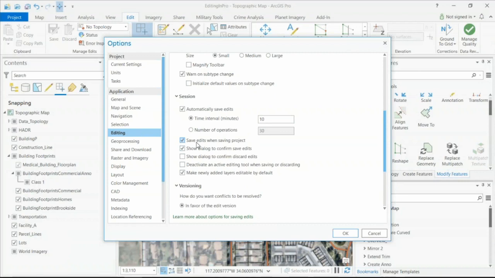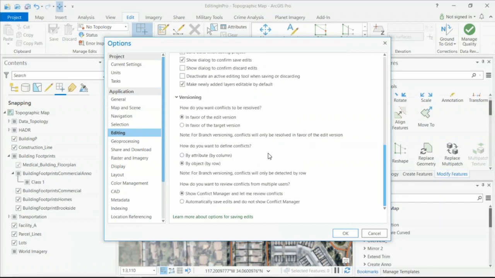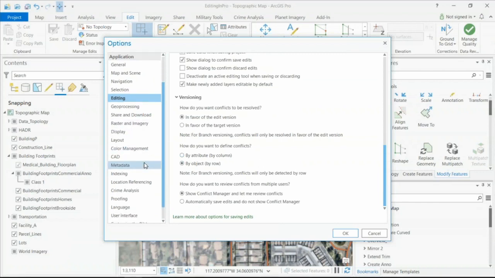What I like to do though is have save edits when saving the project checked on, and then also I like to show a dialog to confirm saving edits. So while you can have ArcGIS Pro automatically save your edits, this allows you to have a little bit more control over when it does that. So in order to send you a reminder, it says, do you want to save these edits? And you can click yes. Having this dialog off, it'll just automatically save it. If you do editing and versioning, there are some versioning control options as well.